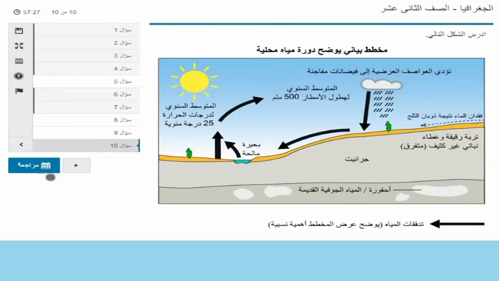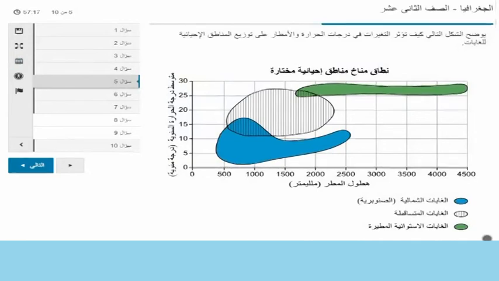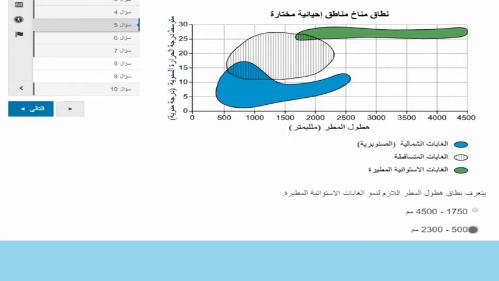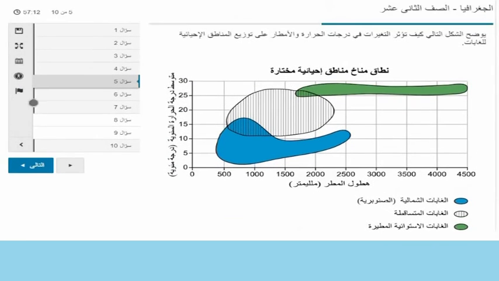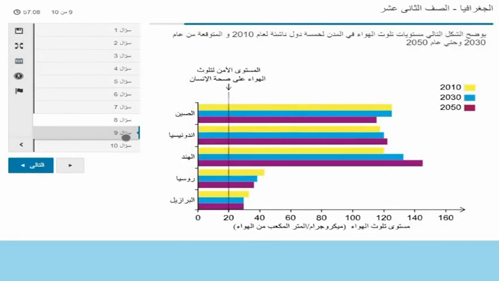After the student has attempted all questions, they will be presented with the review page. This allows the student to view any flagged questions, questions that have not been attempted, and questions that have not been answered. This is the final check before the student submits their assessment.